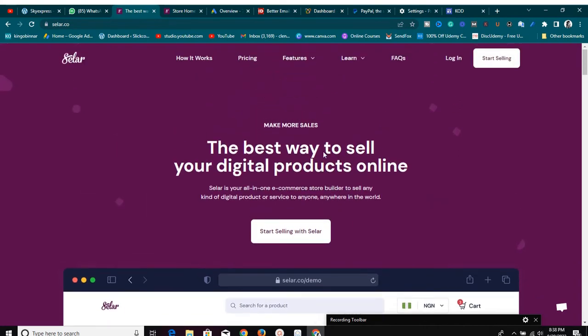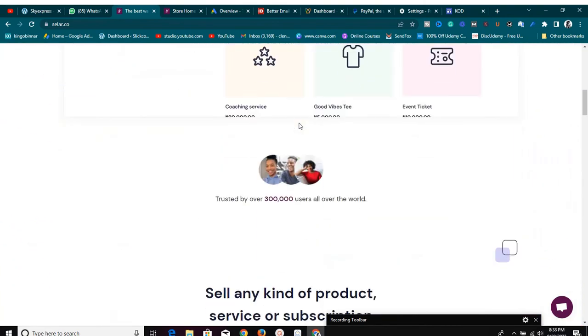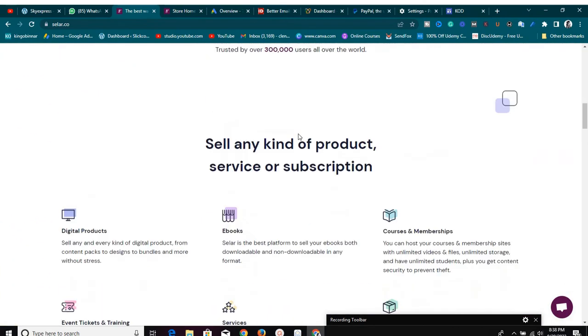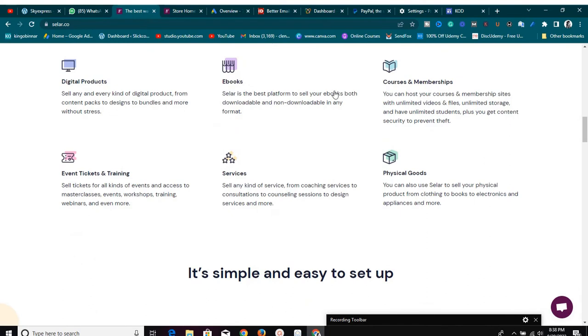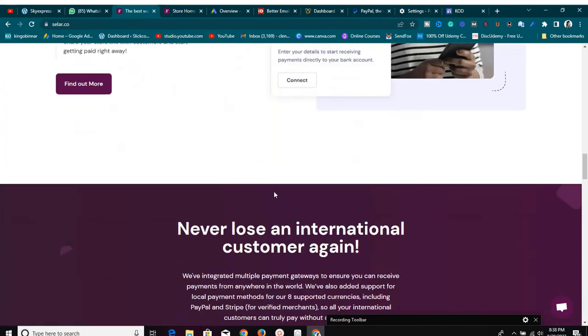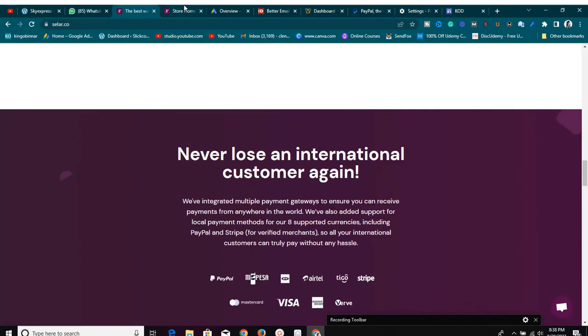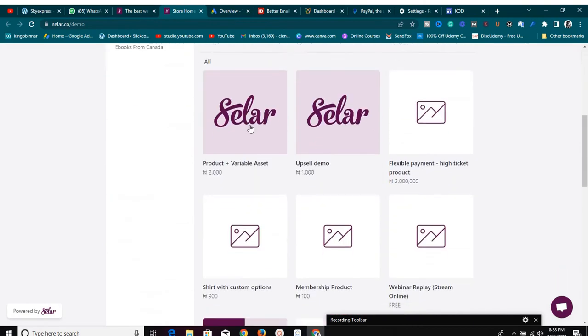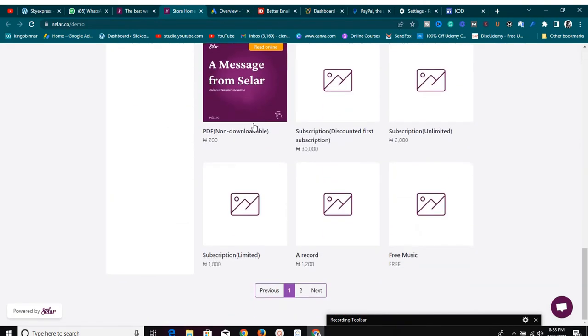So Seller is an online tool where you can sell your products, either physical or digital products. Yes, you can do that with Seller here. Okay, but they are mainly for digital products. So once you sign up on Seller, you have access to a lot of things. So you can sell digital products, ebooks, courses and memberships, physical goods, services, ticketing and training, a whole bunch of stuff you can do with Seller. And this is a demo store that they created for you to test out, and yeah, it's looking nice.